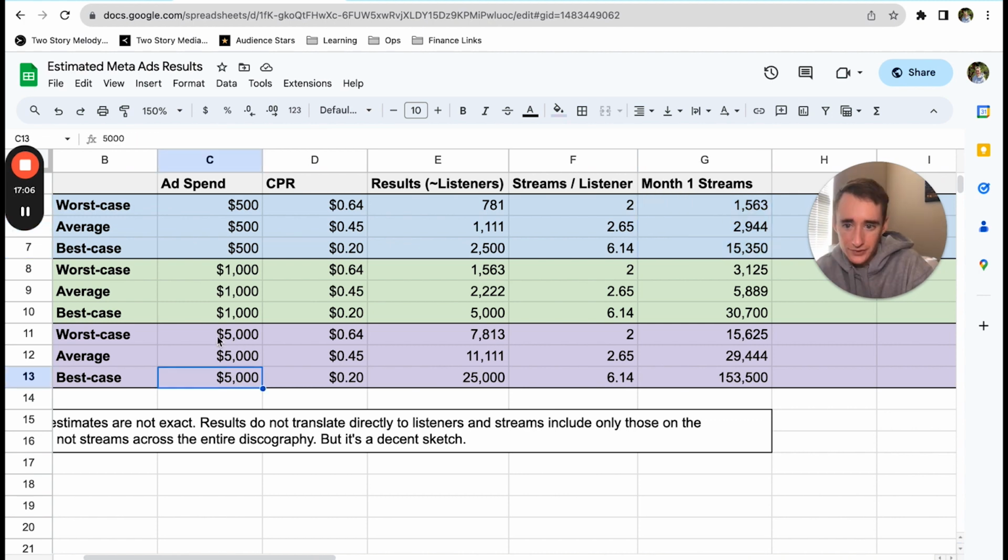And then just to carry it all the way through, most of you probably don't have a $5,000 ad budget. I do not have a $5,000 ad budget. But if you are paying $5,000 a month, you're getting a good result, and your song slaps, people are listening to it a bunch of times, then these are the sort of numbers you might expect to see for a higher performing campaign.